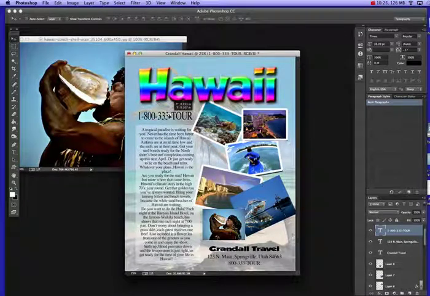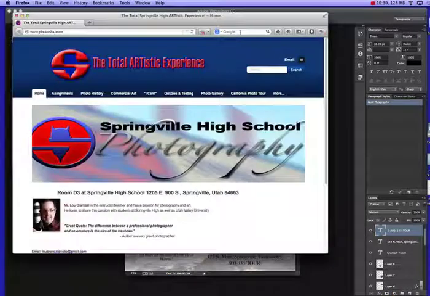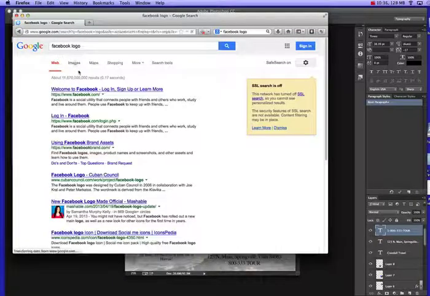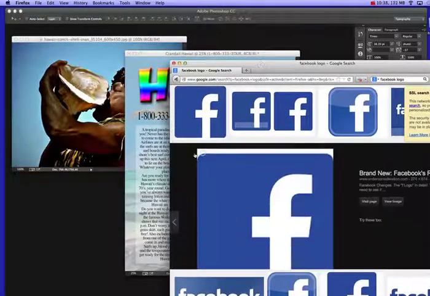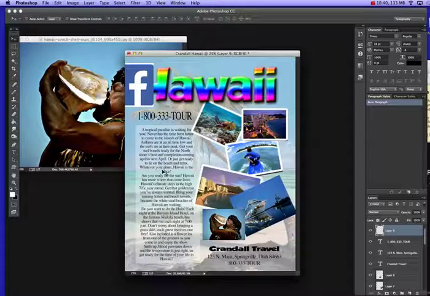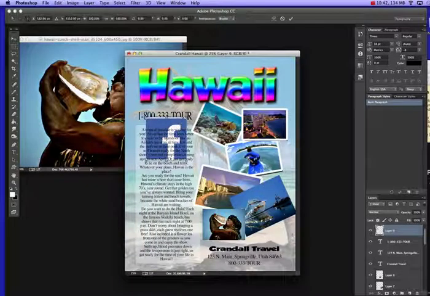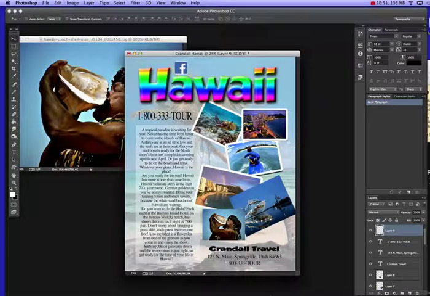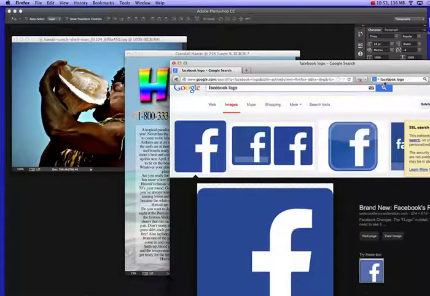Apply. One last thing, go to the internet and find a Facebook logo, images. Let's drag that logo onto this. Command T. So we could do like find us on Facebook and Twitter. Whoops. Let's find the Twitter logo here.